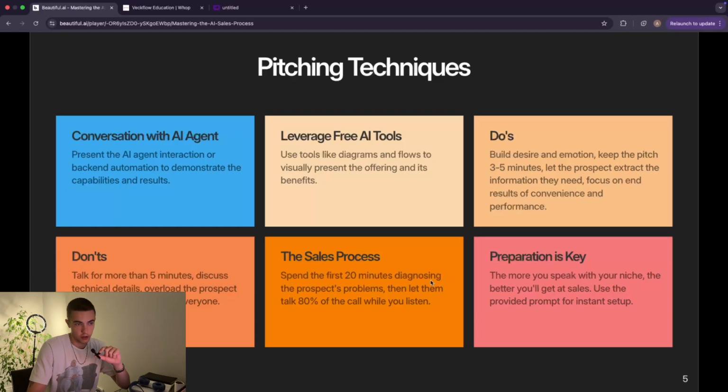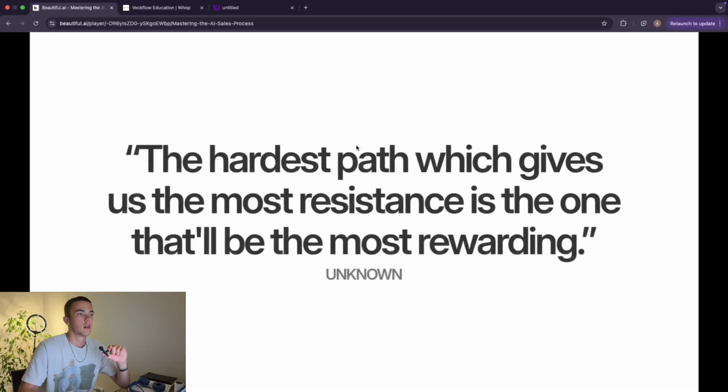The sales process: spend the first 20 minutes diagnosing the prospect's problems. Let them talk 80% of the call while you listen. People love talking. And preparation is key. The more you speak with your niche, the better you will get at sales. So repeat this process. Speak to as many people as you can. Use the provided prompt for instant setups, of course. A little quote to end this off for inspiration: the hardest path, which gives us the most resistance, is the one that will be the most rewarding.